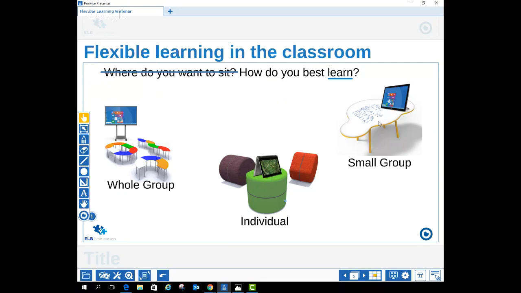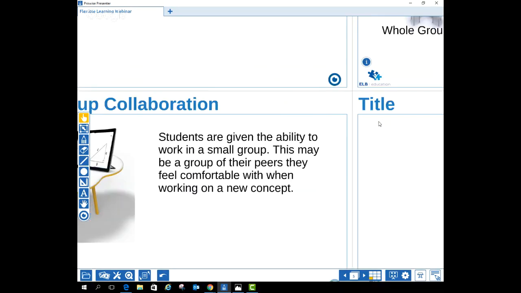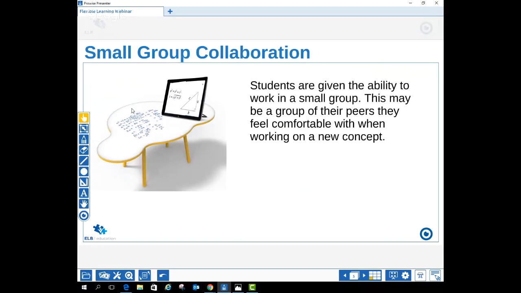So let's take a look at what small group in a flexible learning style classroom would look like. Here we have a cloud table that you can tell is a dry erase. And I have a piece of technology on that table with the Pythagorean theory, excuse me. And now the students can work on this. If I were sitting on the end of the table down here, I could be working on this side. Somebody else could be working on the other side. We could all be collaborating. Small group collaboration. They need to be working together.